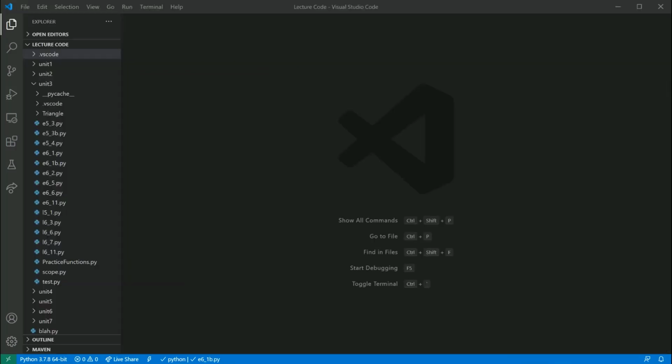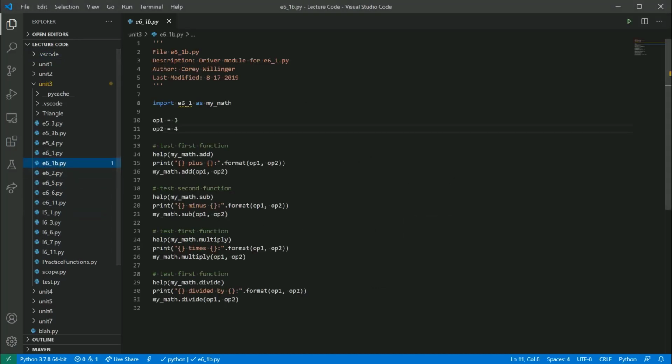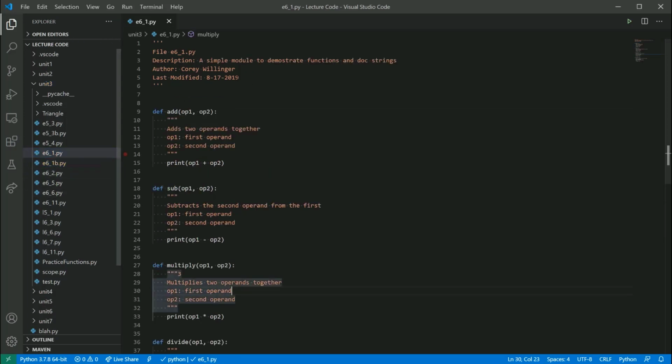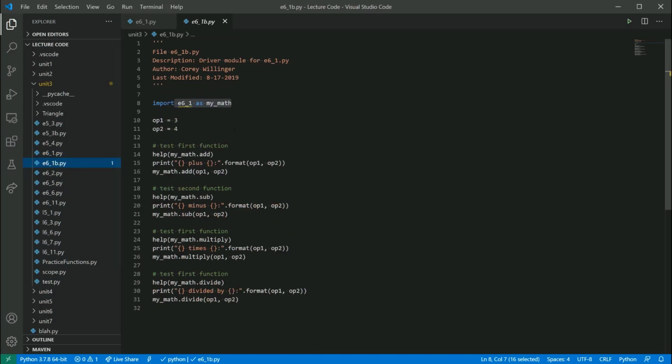Now that we've seen the help function loaded within the interactive shell, let's go ahead and see what it looks like if we run it in a source file. So here I'm going to pull up E6_1B, which is just a driver program which is going to import my other file. So here I've got E6_1, which is the previous file we looked at, and here is my driver program.